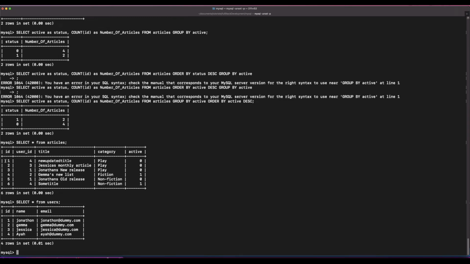So if you take a look at the first row in the articles, you've got user ID 4. So this is basically saying that this article belongs to user ID 4. If you go to the users table and look at user ID 4, we have Aya at dummy.com. So now say we wanted to pull this data into this table right here. How would we do that? Well, we would use something called join, where you join multiple tables together.